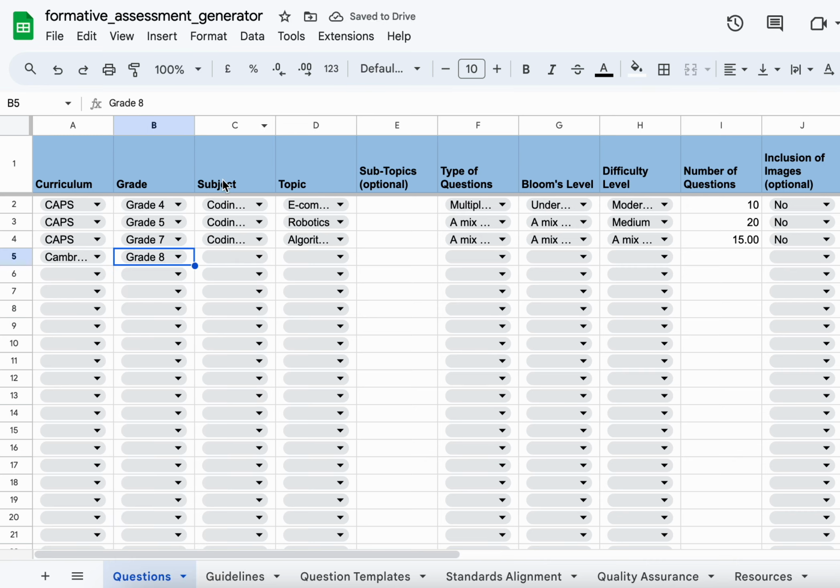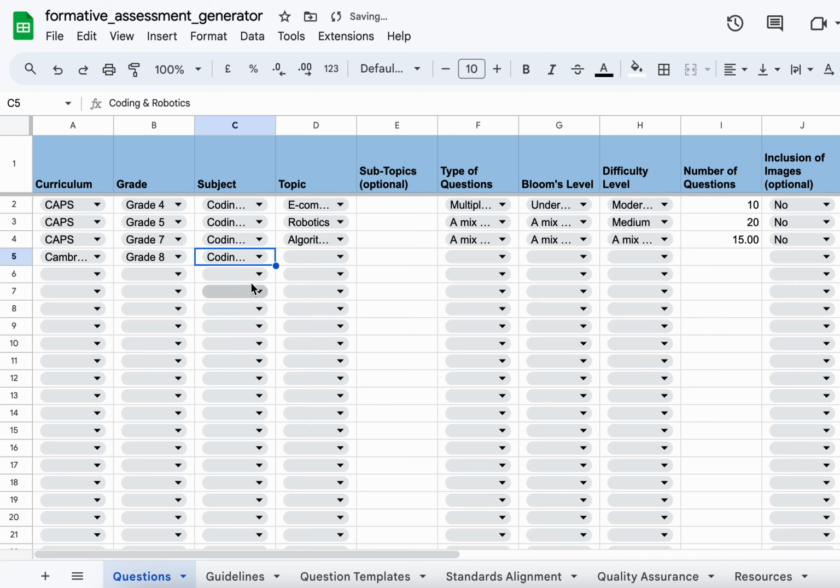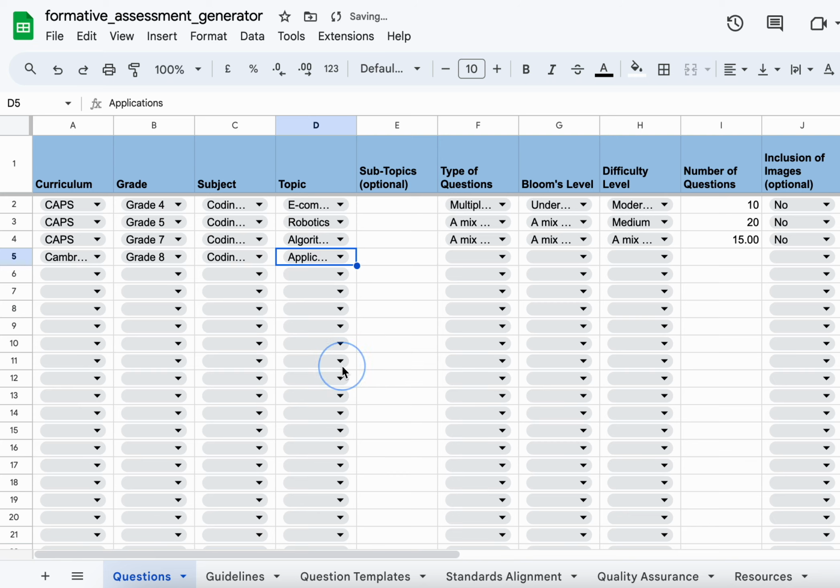The subject is the subject that you want the questions to be based around. And I will just do coding and robotics. And this is really just what I've inputted. Obviously, if you had a specific curriculum or some sort of phase or school level you'd want to focus on, you'd add the most appropriate subjects for that. Topic from the coding and robotics curriculum, I'd just put maybe applications. And then you can add a subtopic as well. So if there's a subtopic within the applications topic, you could then add that in as well.